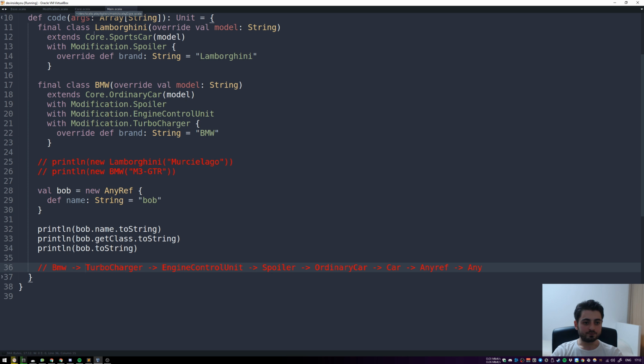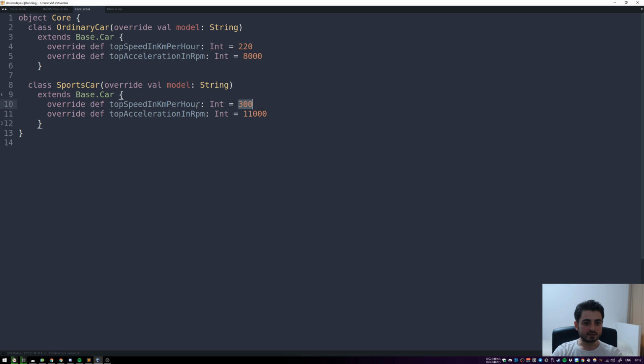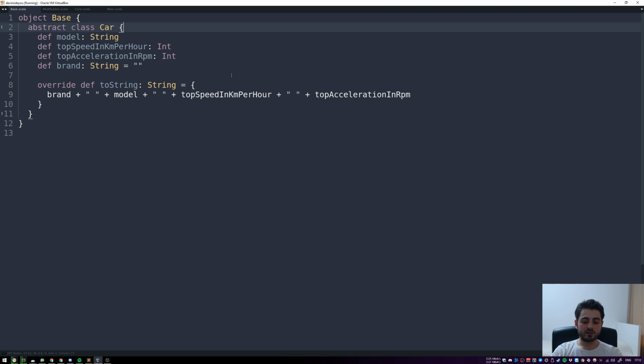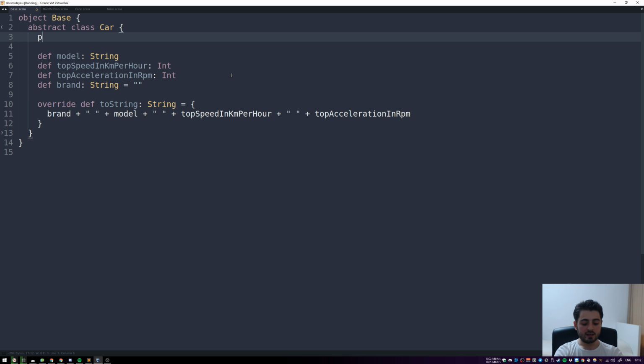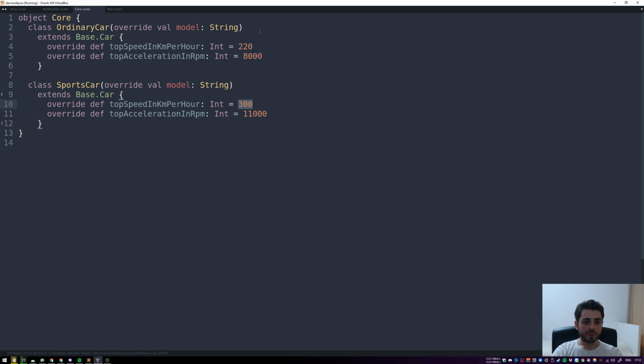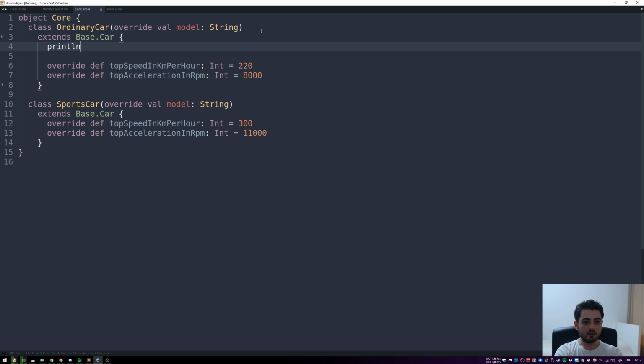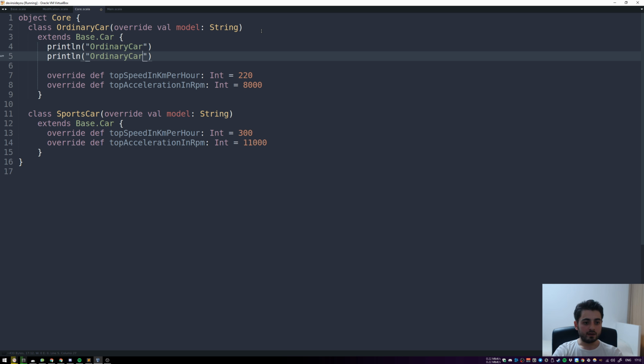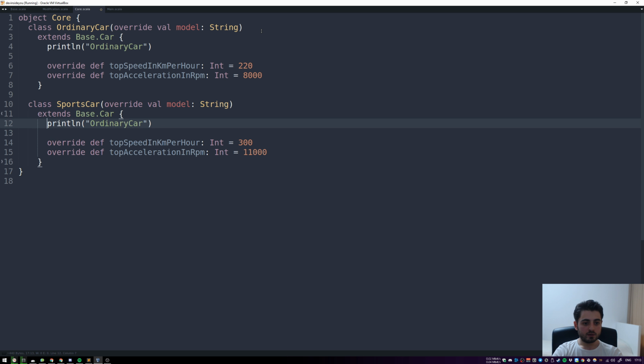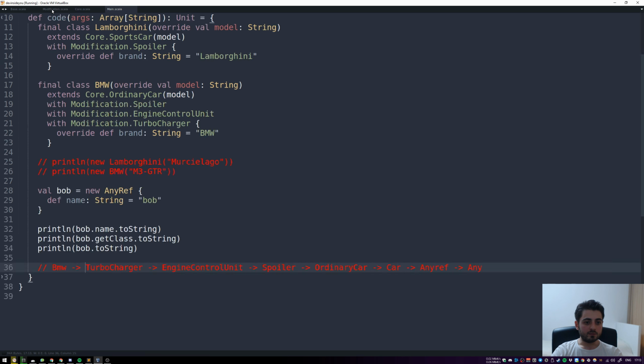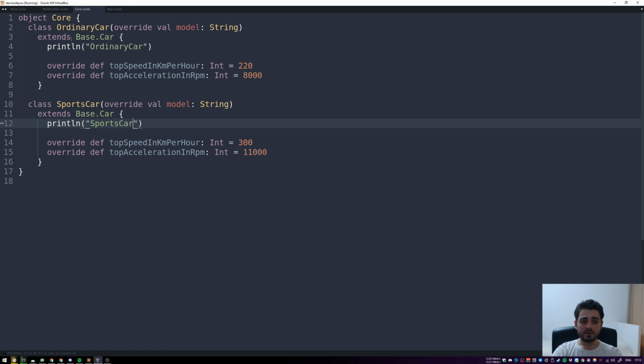Let's go to the core, and in fact, let's actually start with the base. So this is the constructor for base, and we're just going to say print line car over here, and then we're going to go to core. In the constructor, we're going to say print line ordinary car, and over here we're going to say sports car. Right, sports car.